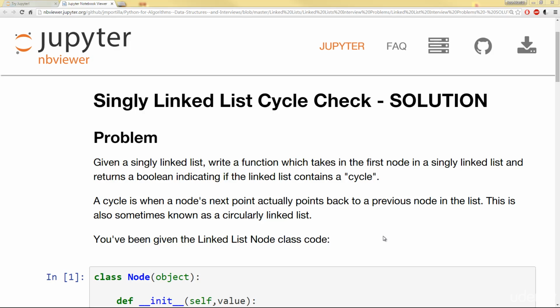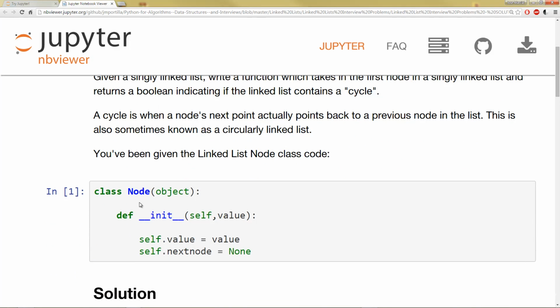In this problem, you were given a singly linked list, and you had to write a function which takes in the first node in a singly linked list, and then returns a boolean, indicating if the linked list contains what's known as a cycle. And that cycle is when a node's next pointer actually points back to a previous node in the list. This is also sometimes known as a circularly linked list. You were given this linked list class node.